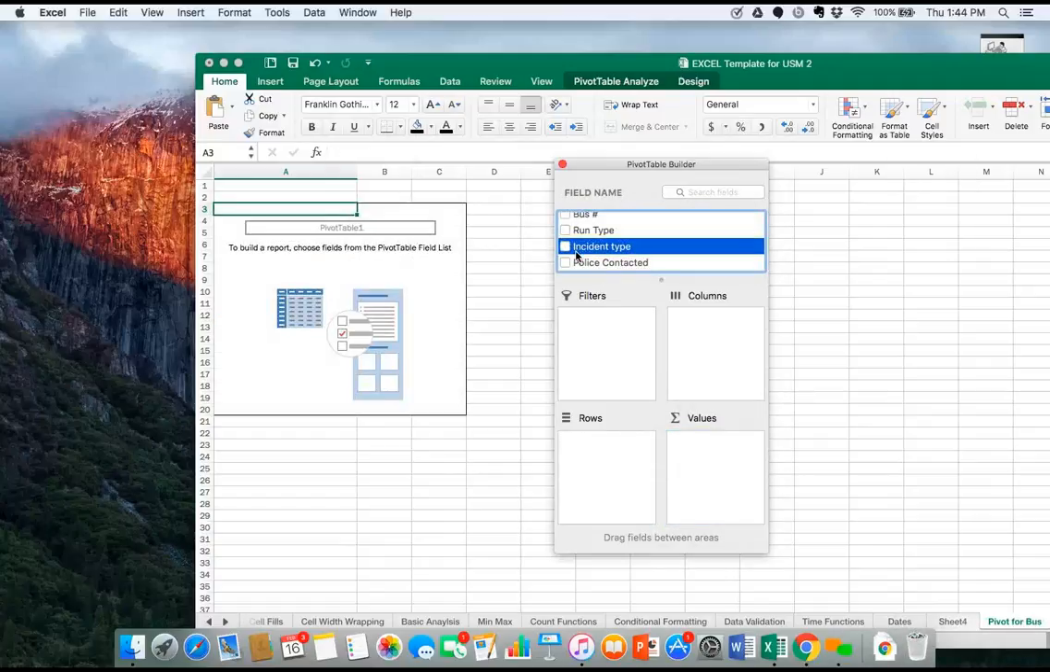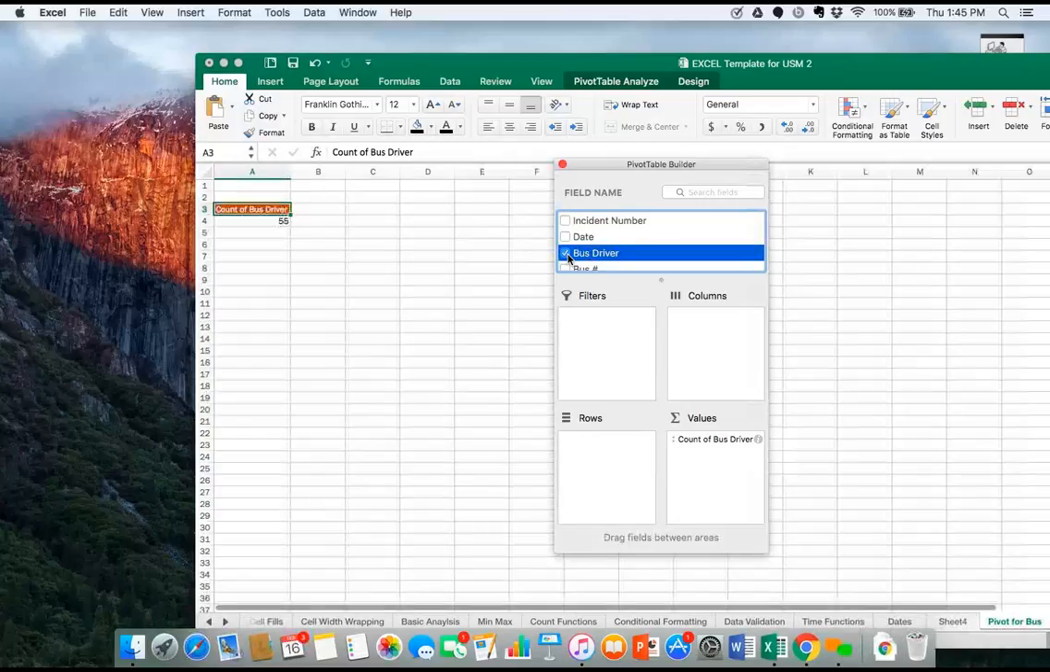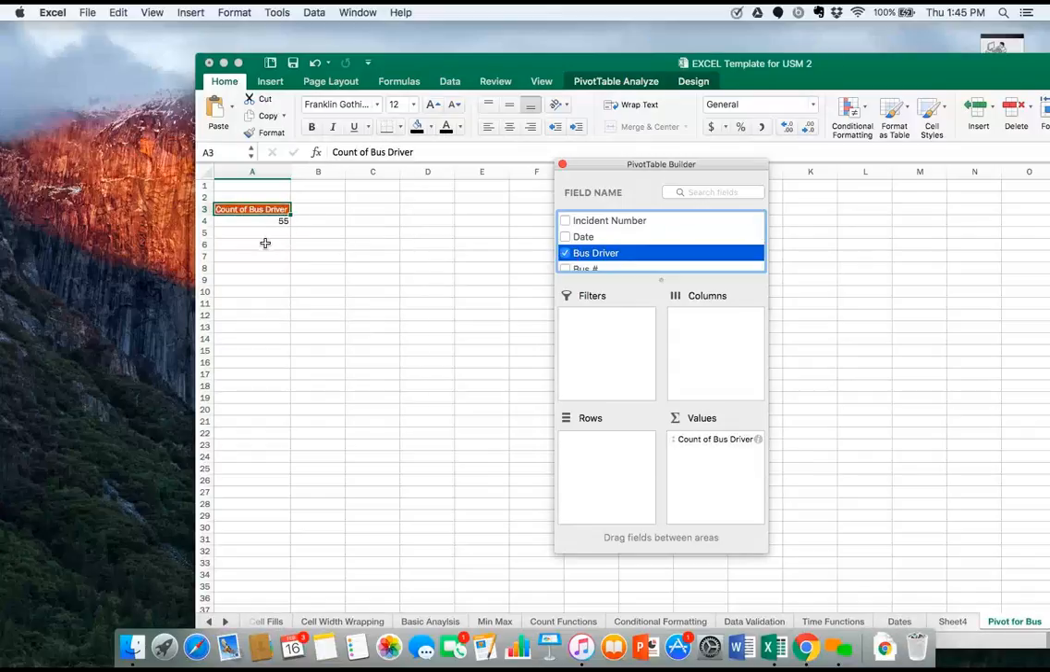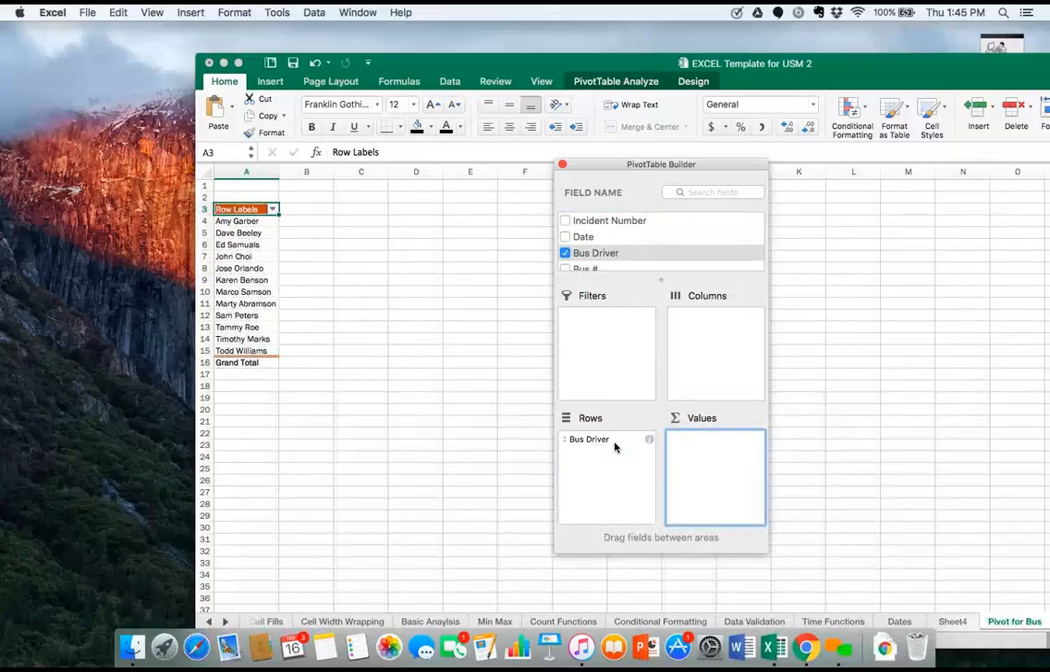Because when you put driver, it's going to give you a count. Anytime you select an item with a number, it's going to total it, and if you select a text item, it's going to count it. That's just a constraint it does initially. So when I put in bus driver, it initially just gave me a count of the drivers. What I have to do is move it from values over to rows, and that'll give me all of the names. So it may not have given you the names because you didn't move it over. Do you follow?